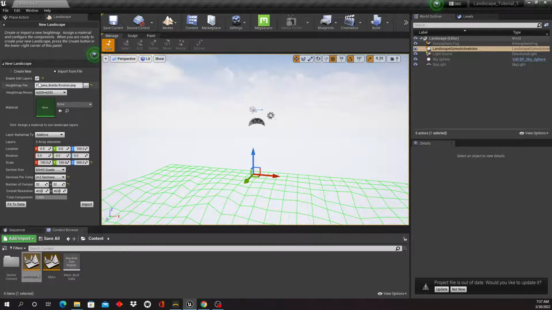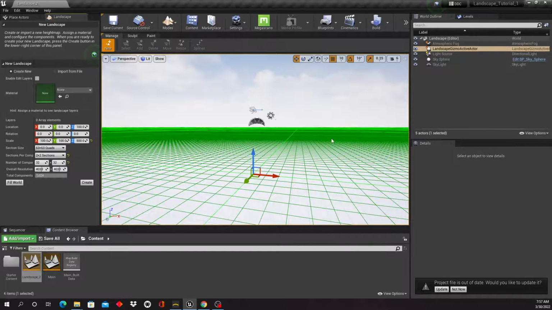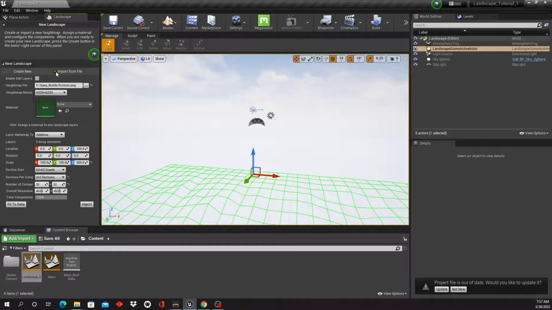And by default, the enable edit layers will be turned off as usual, and it will probably be switched to create new. So this is how it's going to look. But in this case, I want to import a height map, so I'm going to turn that on. And if you then want to use the same tools that we used last time, then you want to enable the edit layers. So if you want to use those blueprint tools, you can use those on top.